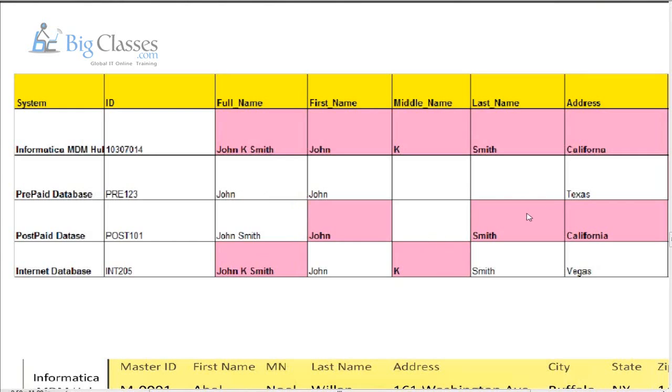You can also check the addresses. The addresses are also different in different databases. Now you could have 100 different databases. The same customer is present in 100 different databases.